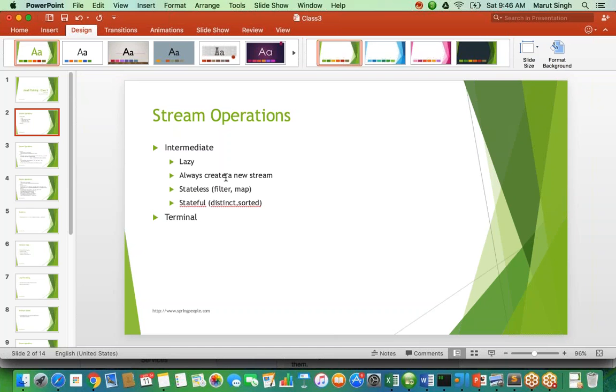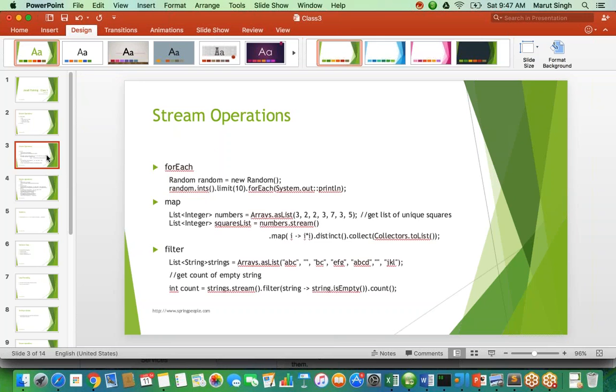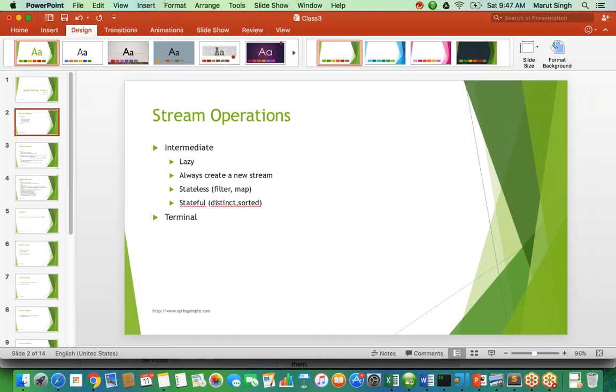So sorted: if you are sorting a stream, then obviously you have to store whatever has been sorted earlier, somewhere. So those are stateful stream operations. There are only a couple of them. Terminal I already told you. So this part is clear, right? I mean, there is no doubt here. So you do not have any questions here, right?